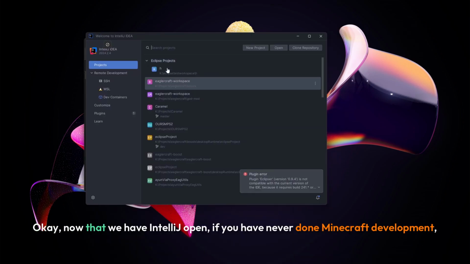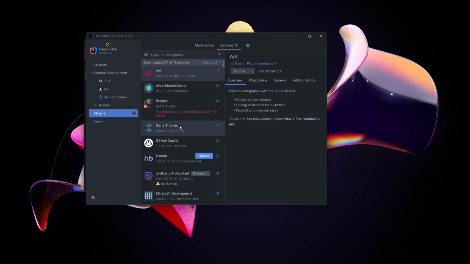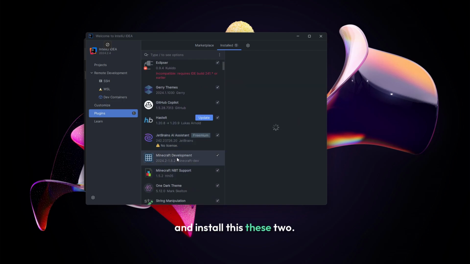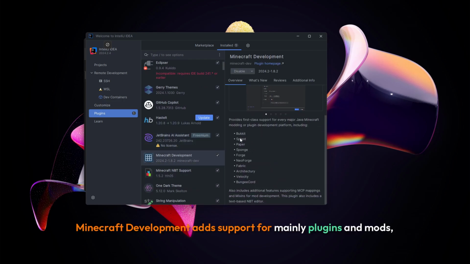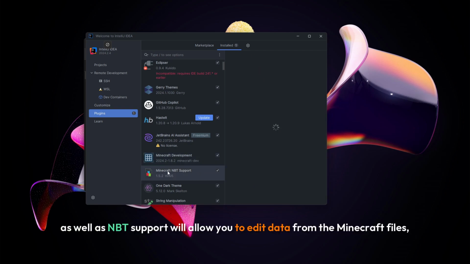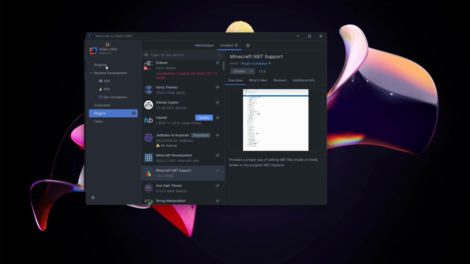Okay, now that we have IntelliJ open, if you have never done Minecraft development, then you're going to want to go to the Plugins tab and install these two. Minecraft Development adds support for mainly plugins and mods, but it has some file format support that could be useful, as well as NBT support, which will allow you to edit data from the Minecraft files just much easier.